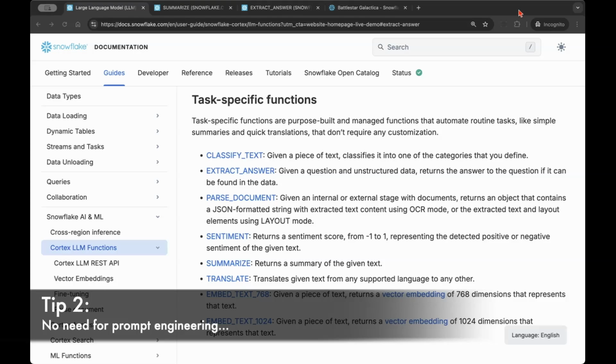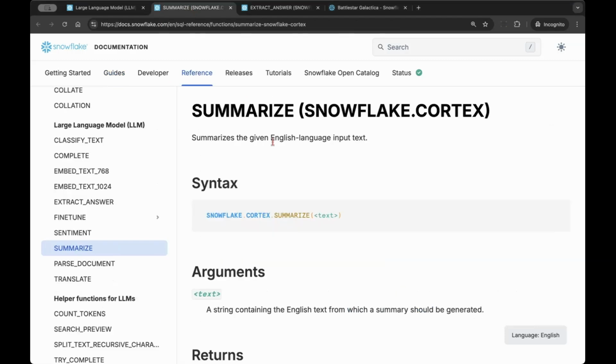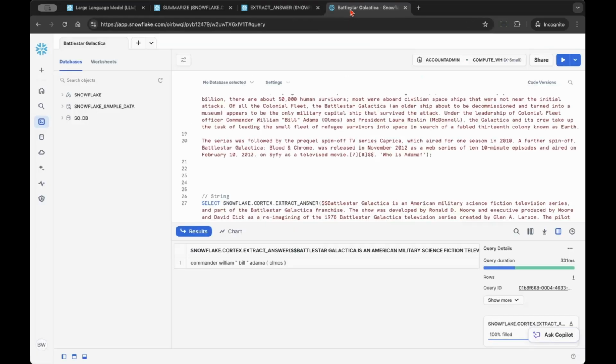I'm lazy, that's why I love that Snowflake offers task-specific functions, like classify text or extract answer or parse document and so on. My favorite ones are summarize, where you can just summarize the text or column in your database, and extract answer, which allows you to extract an answer from the document. So how do they work?